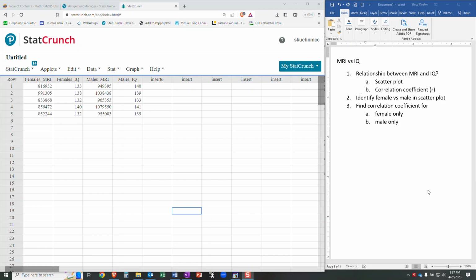So let me take a minute to go over an example with you and show you some other ways that we can use StatCrunch to find scatter plots as well as correlation coefficients. What we're looking at here on the left-hand side of the screen is some data for male and female MRIs and their IQ scores. So the question was, researchers wanted to know, was there an association or some sort of correlation between your brain size and IQ scores? It's an old study that was done, kind of a controversial study.